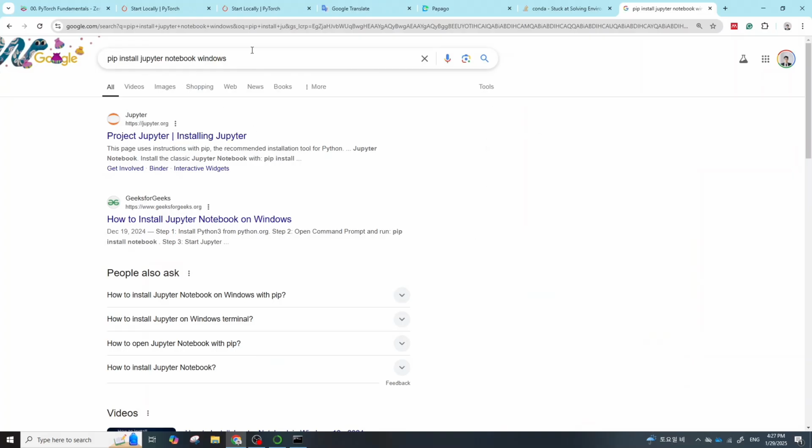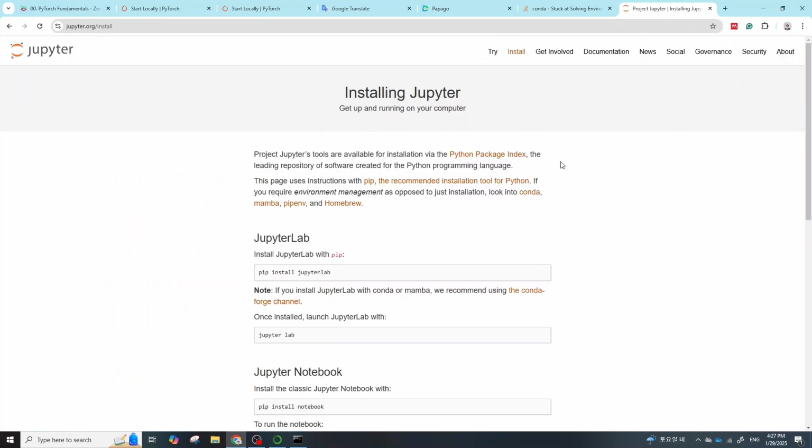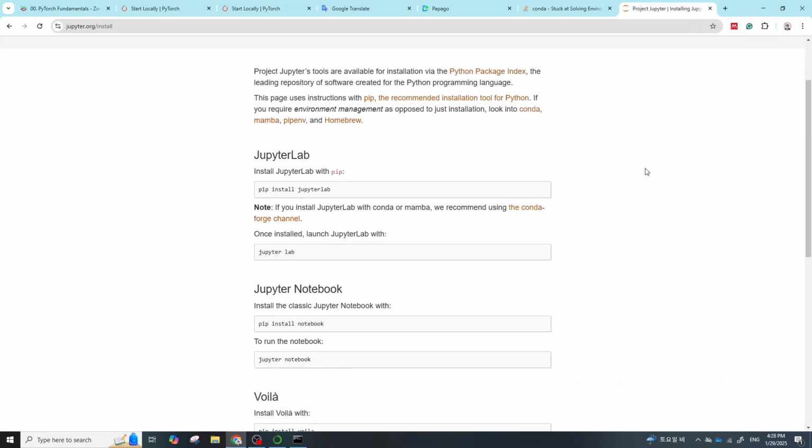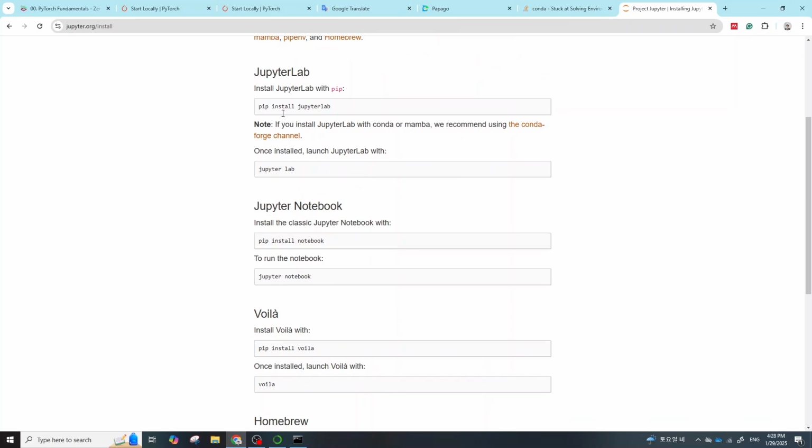Now I will install the Jupyter notebook. Go to the Jupyter notebook website, copy the command pip install notebook, and run it in the terminal.